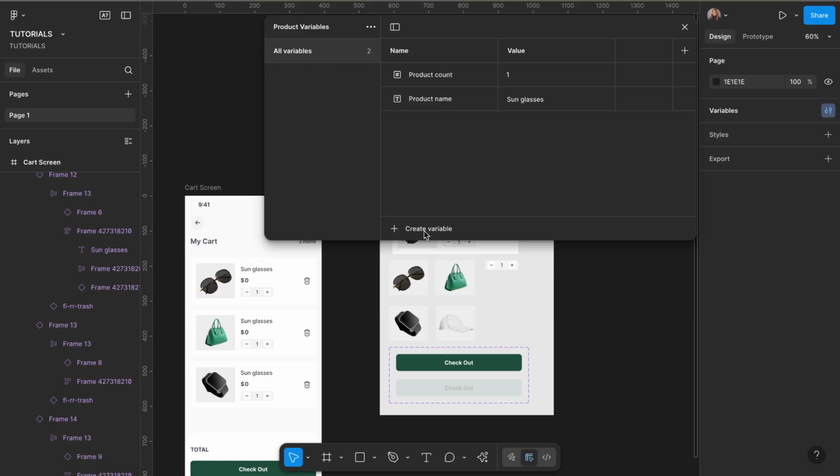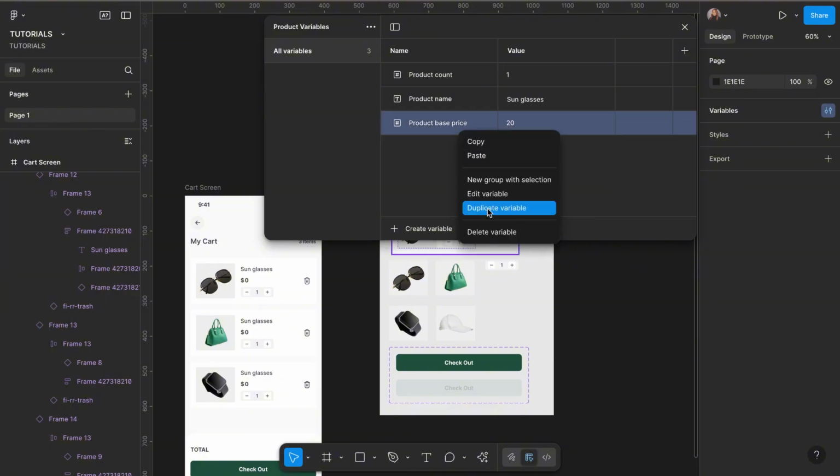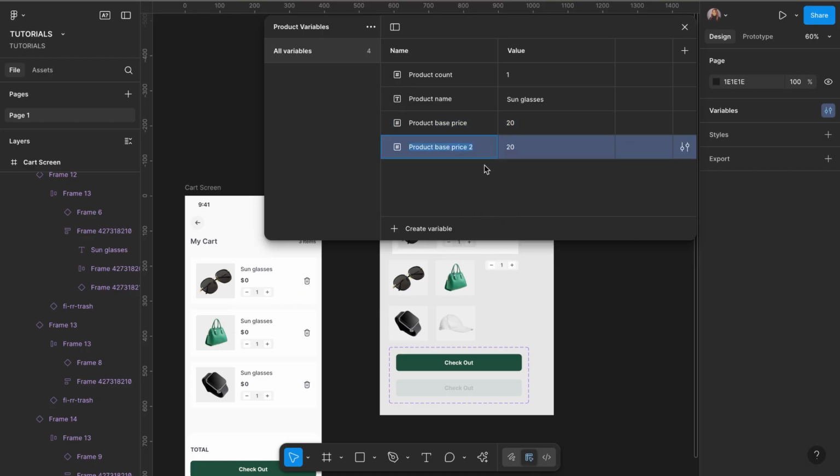All right. So I'll create another variable, a number variable. This will be the product base price. I'll give this a value of, let's say, 20. Then I'll create another variable. This would be product total price. All right. And I'll leave the value at 0.